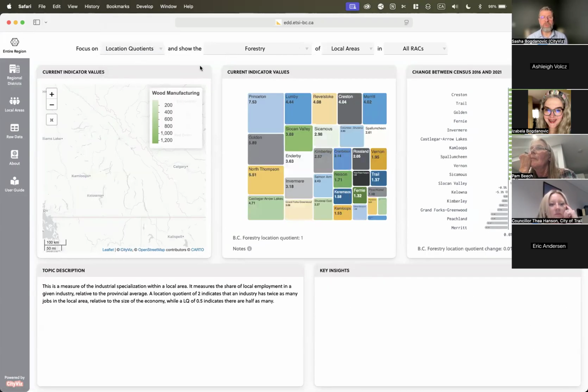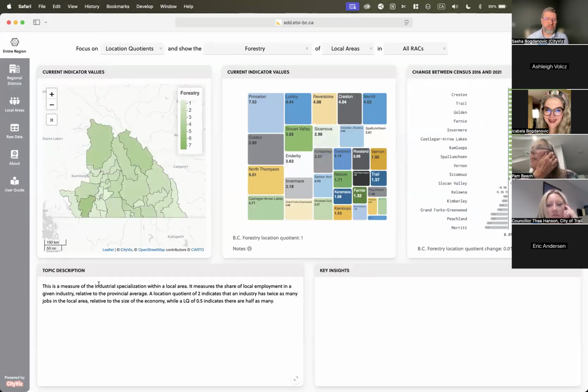Then location quotient. When I select a different topic, like location quotient, there is a description which provides an explanation of what this particular topic or indicator is about. In the case of location quotient, it is a measure of how specialized, how reliant the community or region is on any particular industry compared to the provincial average. The provincial average is one, and the local or regional one can be either greater than one, exactly equal to one, or smaller than one.